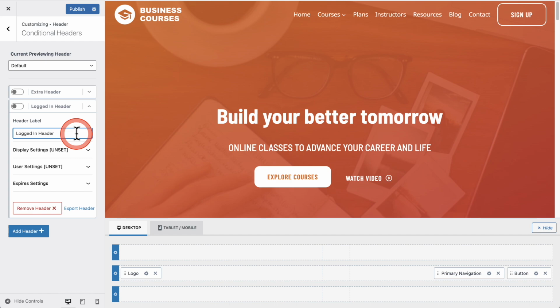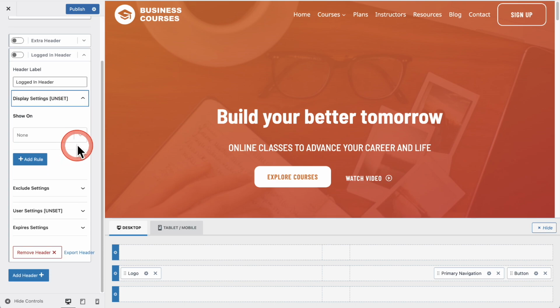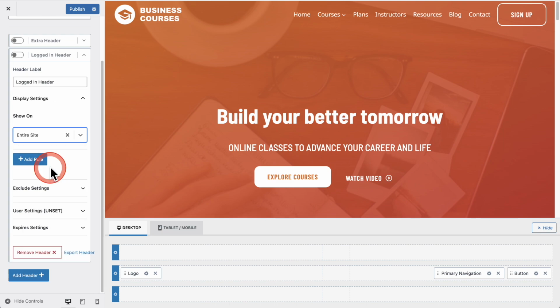And then we have a few choices to make. So first is the display settings. I'll expand this, and this is where we want to show this header. I actually want to show this on the entire website, but there's other options here. You can get the exact look that you want. I'm going to choose entire site.